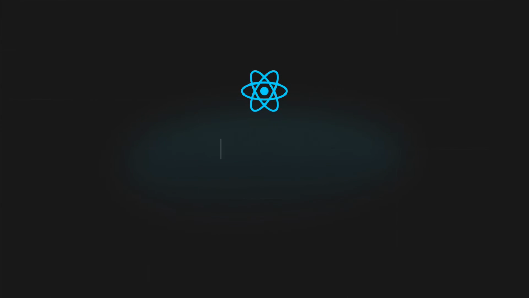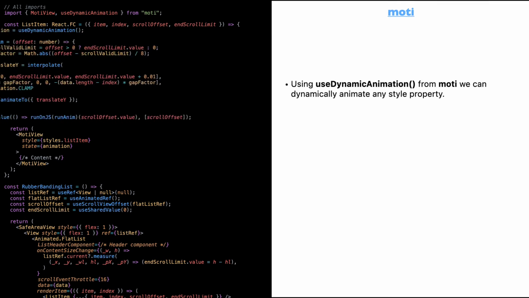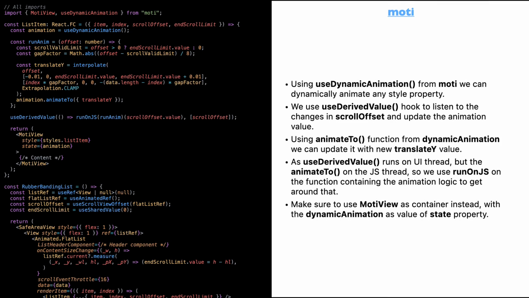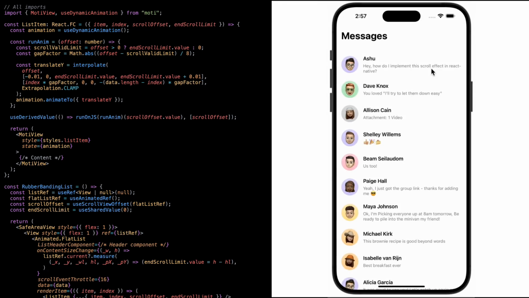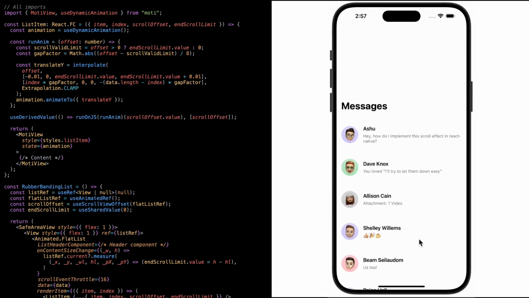But in case you're using Reanimated with Moti, even though for this particular example it doesn't much simplify the code, with Moti you can use dynamic animation to manipulate the style property. We use a Reanimated derived value to listen to the changes in scroll offset. While the animation logic stays the same, we apply the value using the animate function. Make sure to replace the container view with a Moti View and apply the dynamic animation to the state prop. And it's done. Though by default, Moti applies the spring effect, which also looks good.